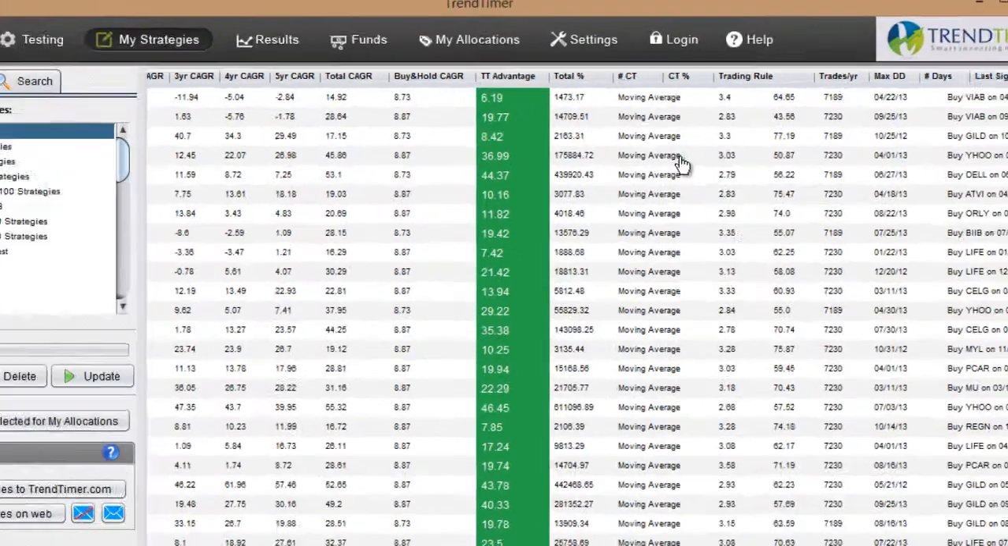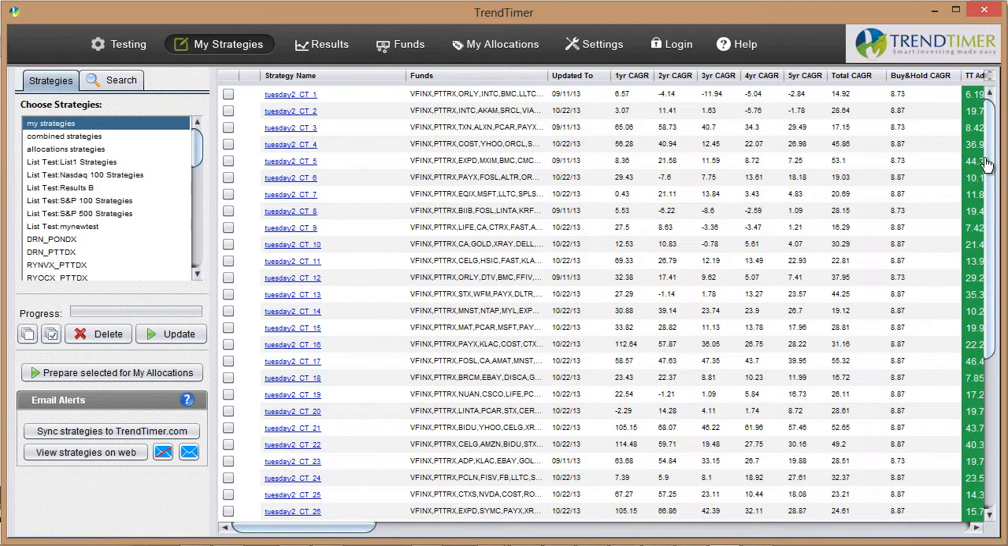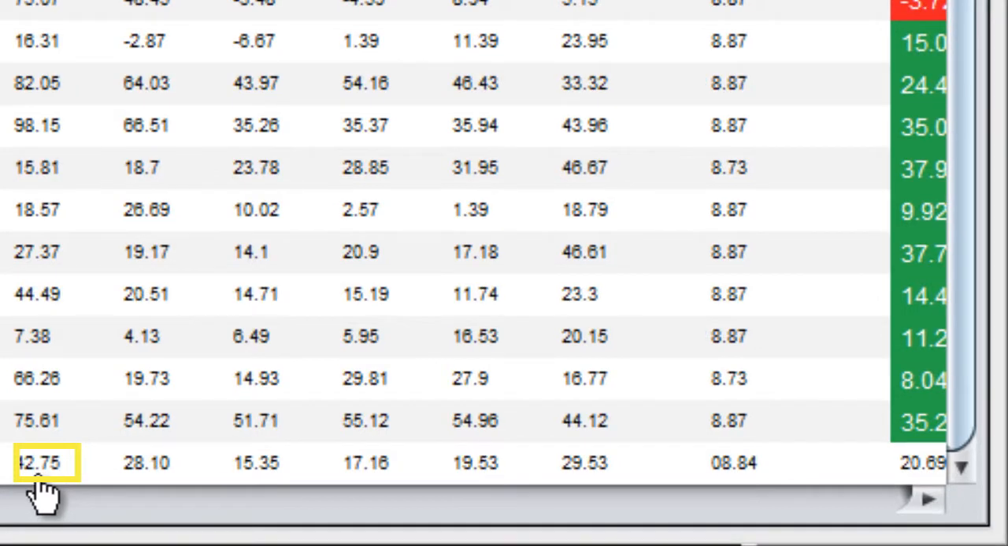If I click the link, it will load the strategies. So I can scroll the window down here and see the total. For the compound return, the average of these 40 strategies is 29.53%. And the average one-year return is 42.75%, so that's great. I would consider this a very successful cross-test.